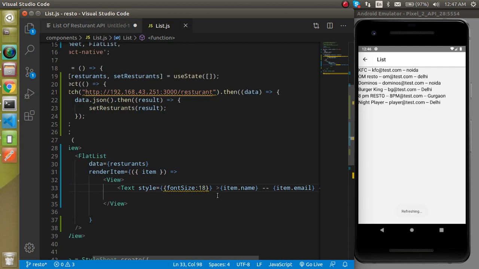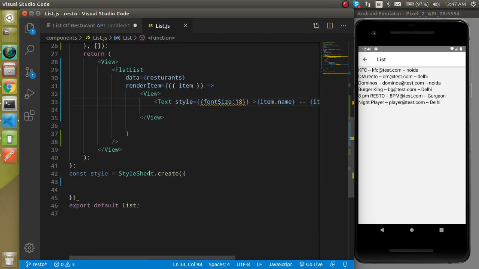Alright, so in the next video, we will make a table here and we will put this data completely inside the style. Alright, so the data is showing here, but this is not looking good due to the style. So that's it for this video.